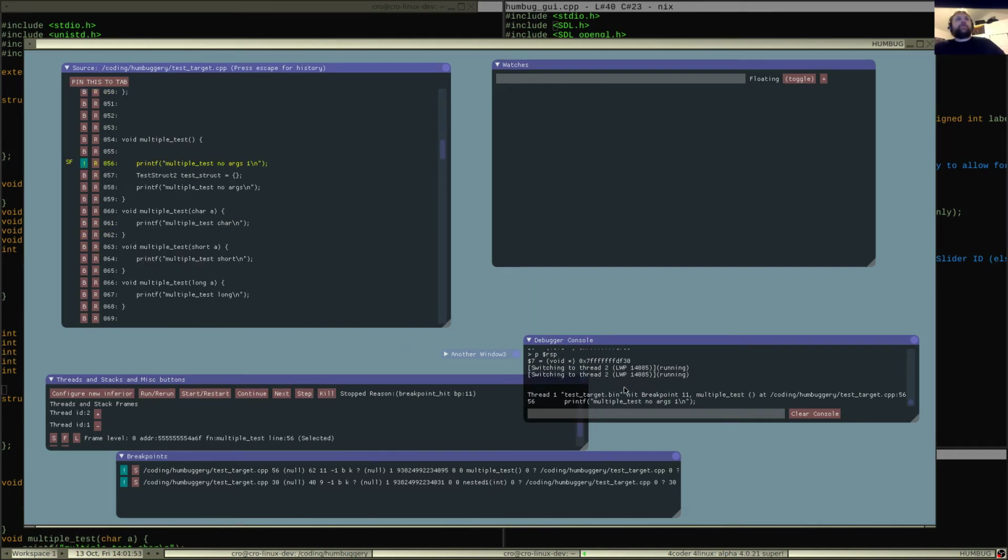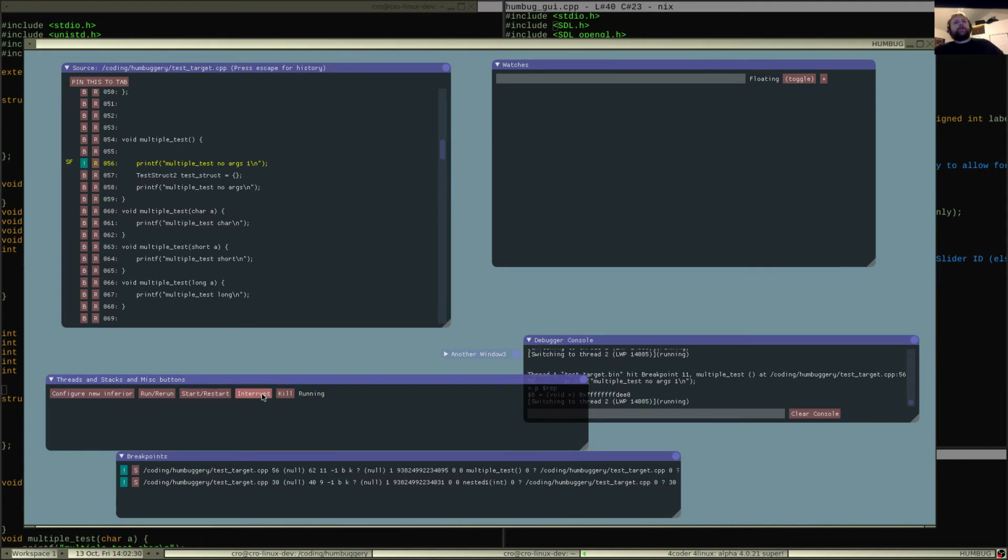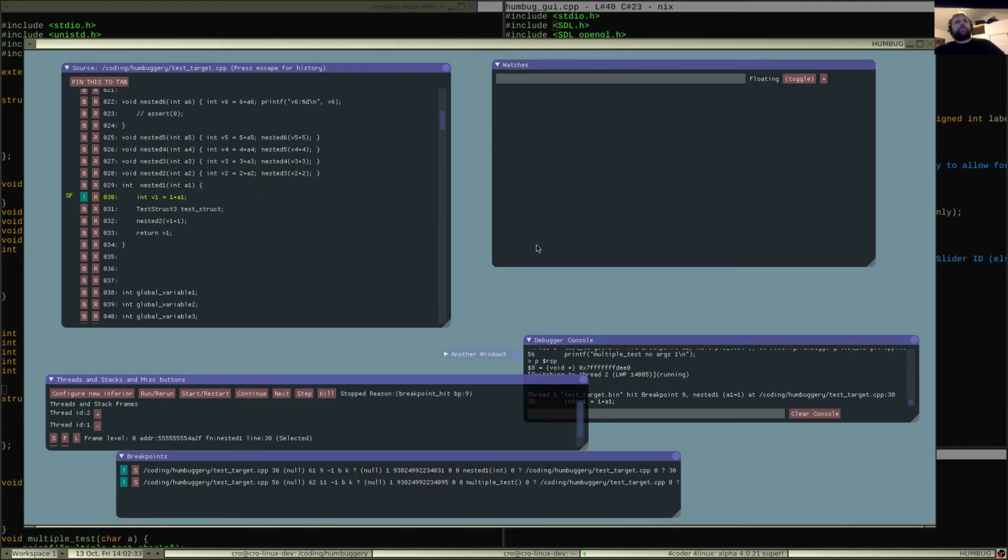So what about here? FDF30, FDE E0. So that went down. All right, so if we go to our next breakpoint, which is here, what's our stack pointer now? FDE0.